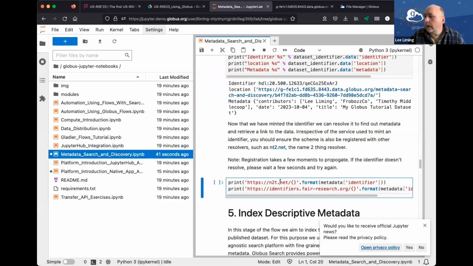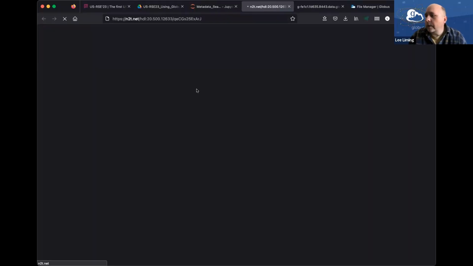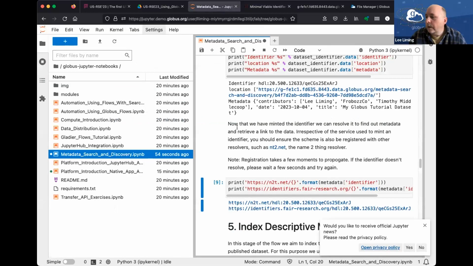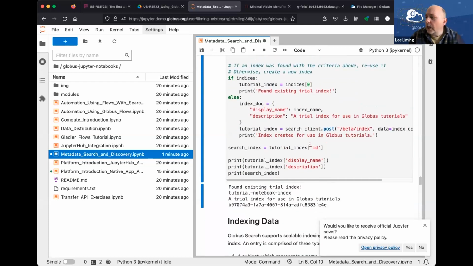Oh, okay. I think it's down here that I wanted to do that. Yeah, down here is where I wanted to display the identifier. So this is just to prove to you that we did create a digital object identifier in the Minid server. It's a handle, and this ID will always return all this information. That's important because now we're going to stick it into our search index. So it's important that you have a persistent identifier when you do that.